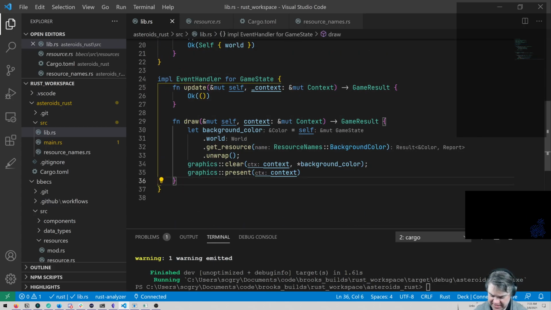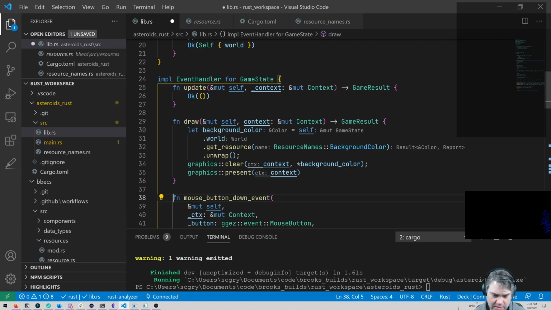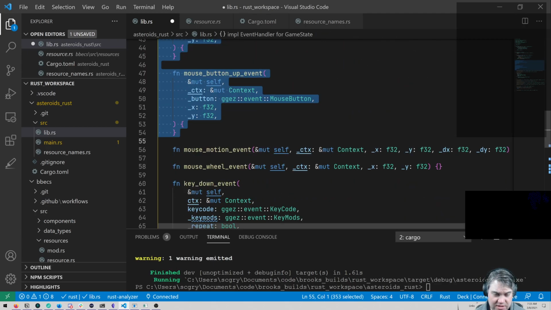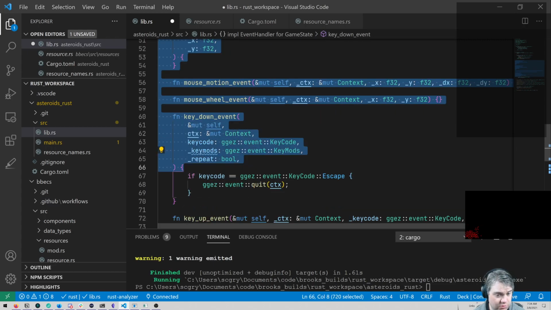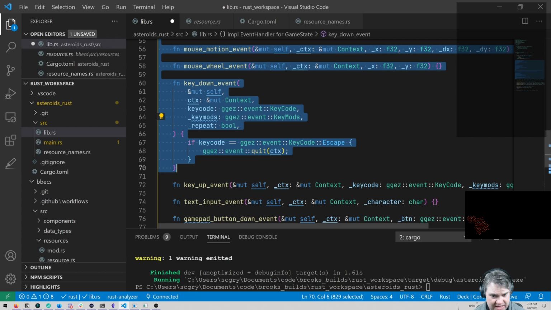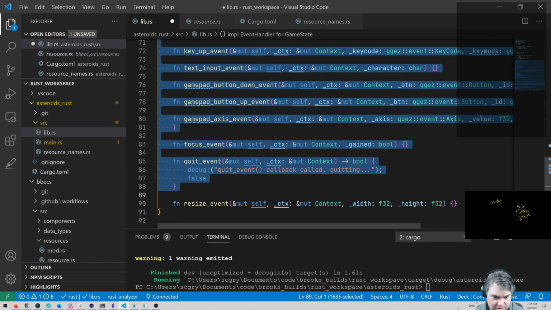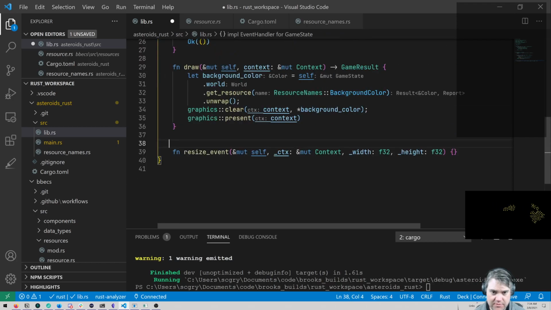So the idea of resizing here, we could just implement default members. I don't care about the mouse button down event or up event right now. I'm thinking I'll probably be trying to use a controller for this. Mouse motion event, wheel event, key down event, we're probably gonna want that. Key up event, text, resize event. That's what I care about.